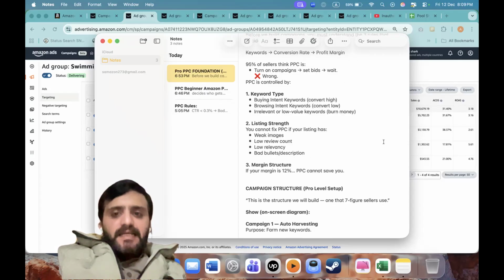Then there are browsing intent keywords, which convert low. These are keywords that are relevant, like pool shark, pool shock. These are the kind of keywords where people type randomly, or they type something like shop for pool. These are browsing keywords, and they are low because on these keywords you will get clicks but no conversion.